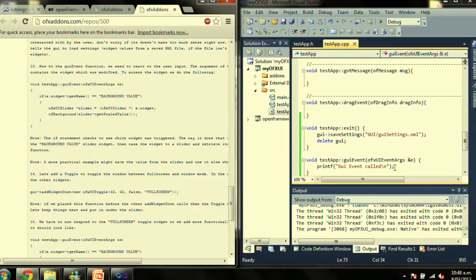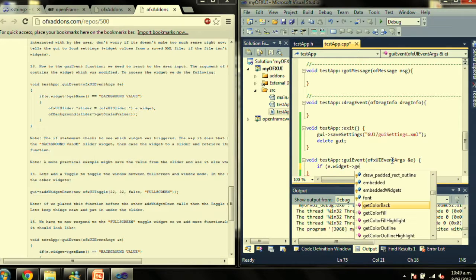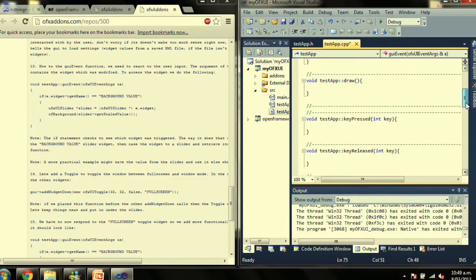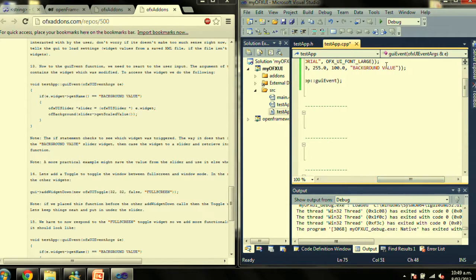Let's actually make it do something. So what we can do now is, you see in here, when GUI event's called, this argument is passed in, GUI event args e. So we can check that. We first say, get me the widget which was fired, and we get the name of that widget, and if it was background value, which hopefully is the same thing I've called it up here. Yep, background value.